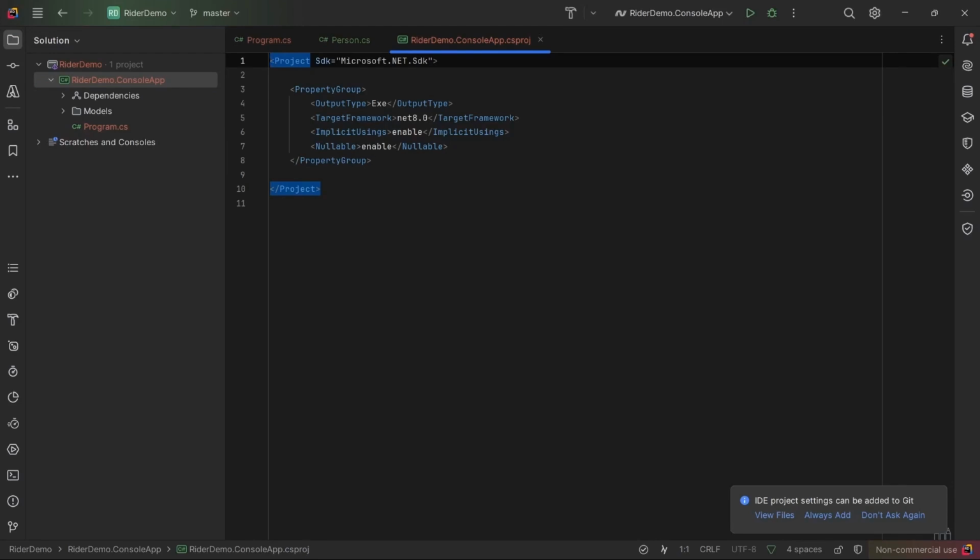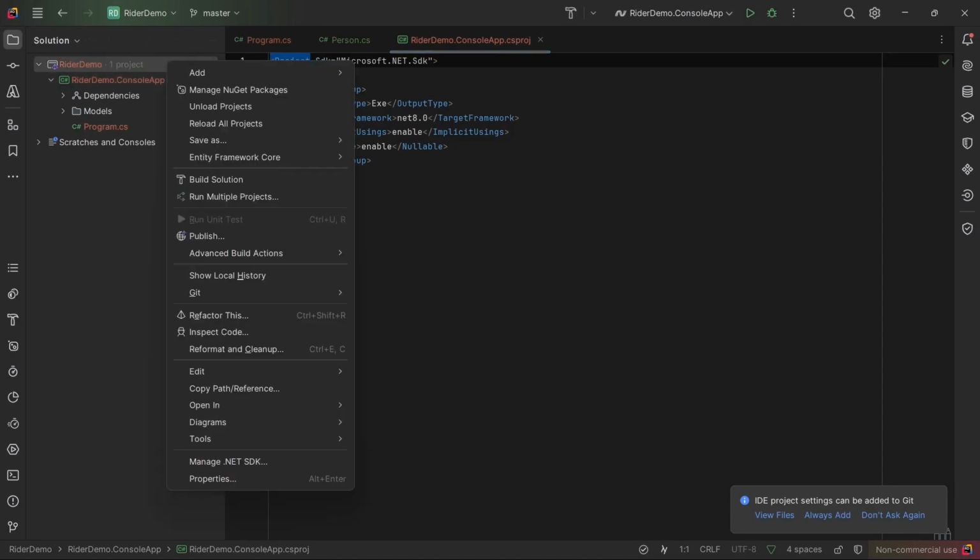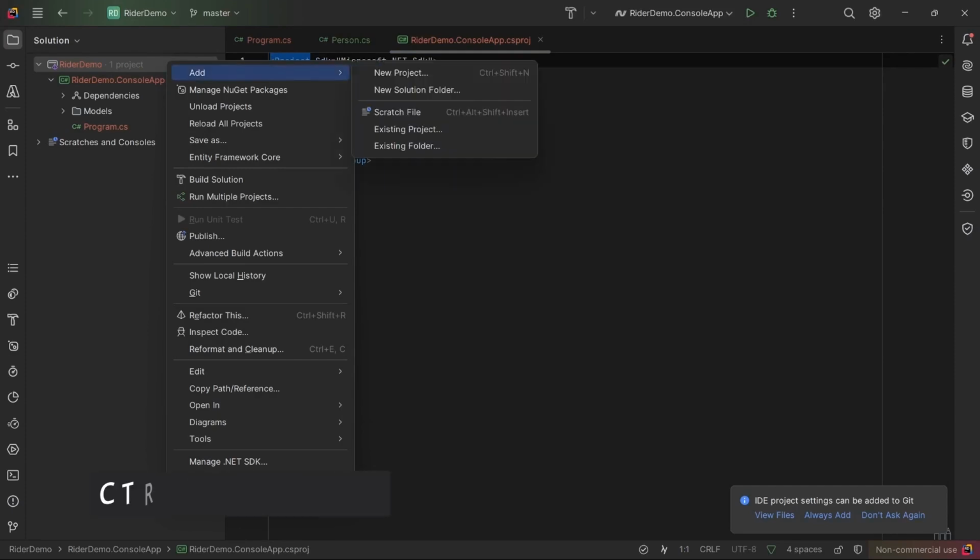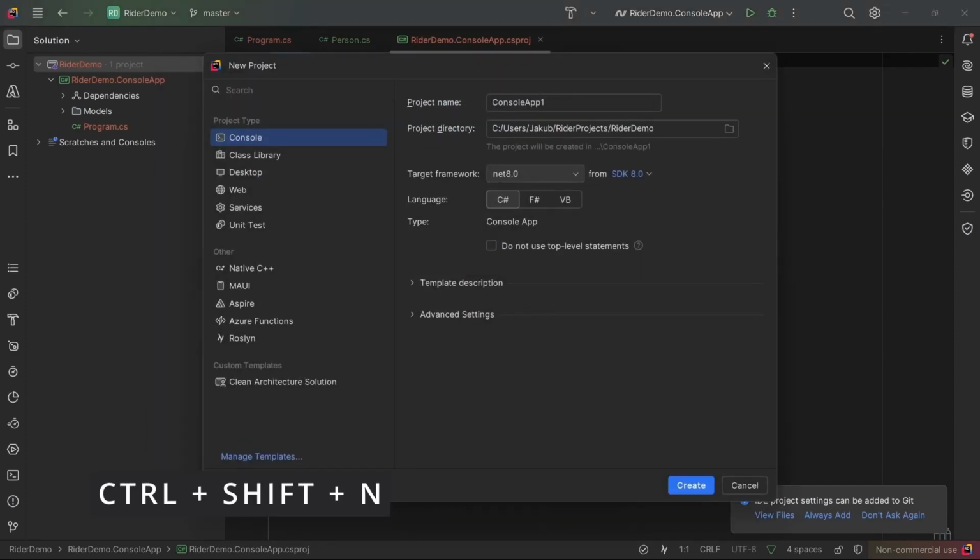Thus, in this way, we are able to add new folders, new files, and open them in the Rider editor window. Let's see now how to add a new project to an existing solution. And later, we will see how to add references between two projects that are part of the same solution. To do this, in order to add a new project, I just need to right-click on our main solution, which is Rider Demo, then select Add, and choose the option New Project, or while in this context, I can press the key combination Ctrl-Shift-N.